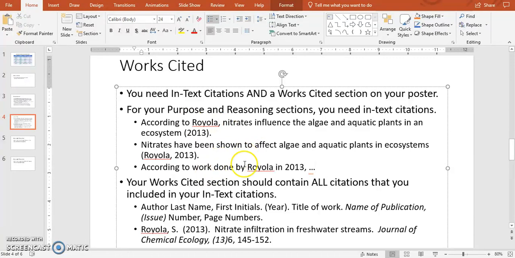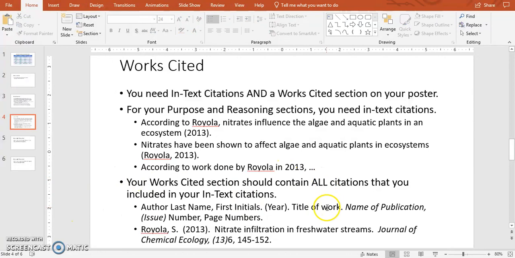But any time that you use an in-text citation, you absolutely have to include that in a works cited. And the generic way to do that, this is APA, is to do author last name, first initials, year, title of work, name of publication, like the journal, issue number, page numbers. That's sort of the generic way to do that. And then down here I've got an example of what that looks like. It's a very valuable resource to be able to do a works cited that's linked up to all of the in-text citations that you've put in your paper.